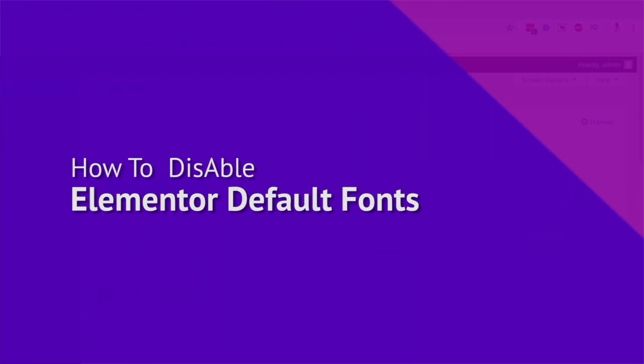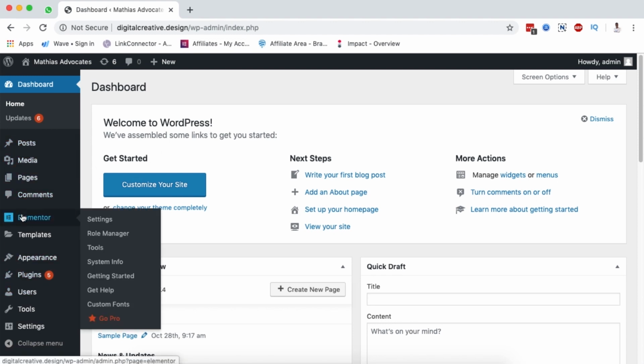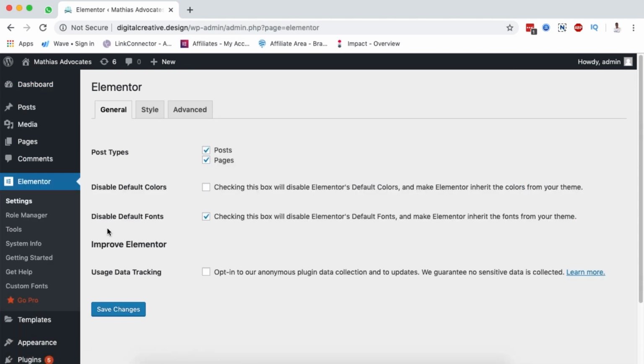In this video I'm going to show you how to disable Elementor's default fonts and use the theme fonts, or inherit fonts from the theme. That way, you have to be logged in to your WordPress website. Come down here to Elementor, come straight to settings, and right here under general there is an option that says disable default fonts. They say checking this box will disable Elementor's default fonts and make Elementor inherit the fonts from your theme. So by checking right here, then you'll disable those default fonts.